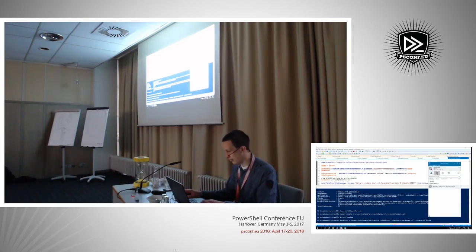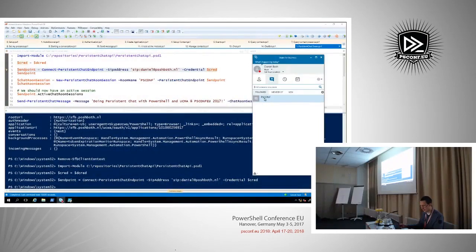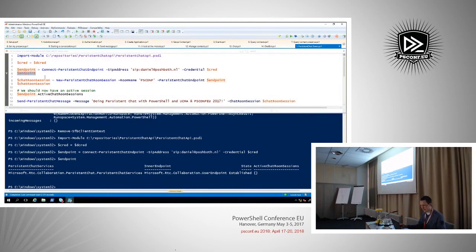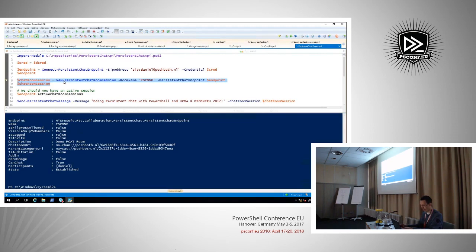And if we look here already, I have a persistent chat room called psconf. We should have an endpoint object now, indeed. And we can now also create a session to the chat room. And that means we should now have an active session.